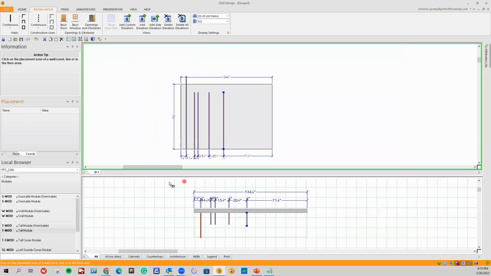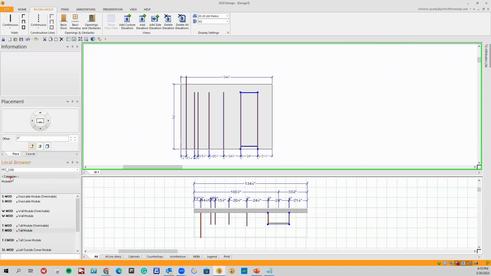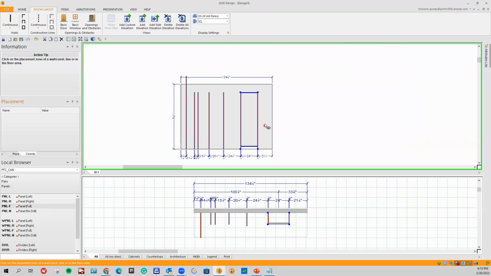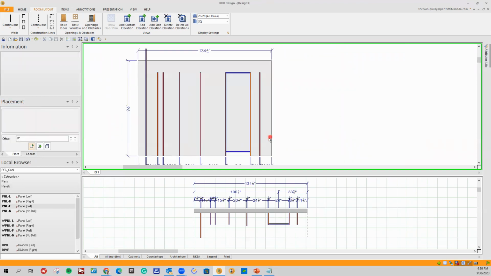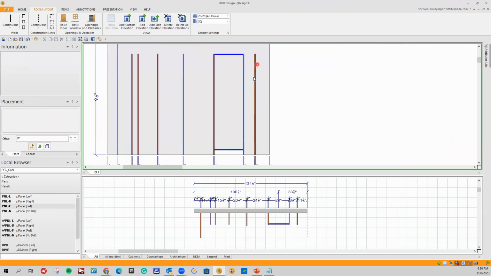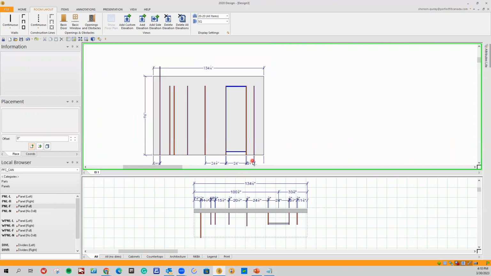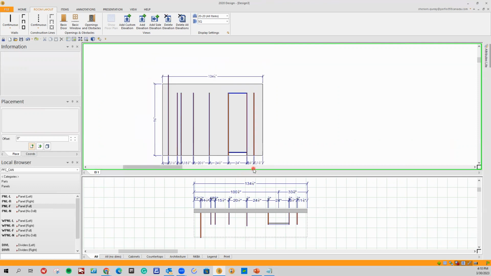But now what we can do is drag and drop, going into our categories, parts, panels, and now I can do a panel full drilled. Drag it in, drop, and now I've got a fully drilled panel, so now my installer can actually use this panel as a stencil so they know exactly where the hole spacing is going to be. So that's one of the situations where you could use an extra panel.